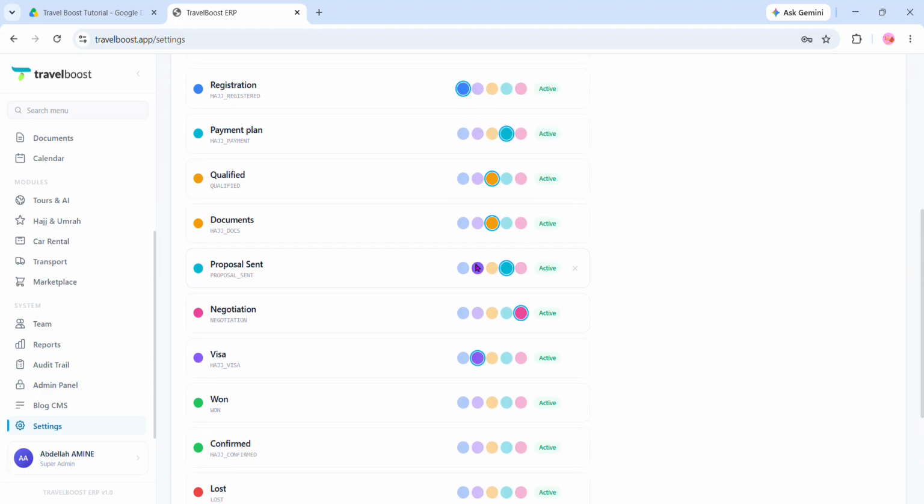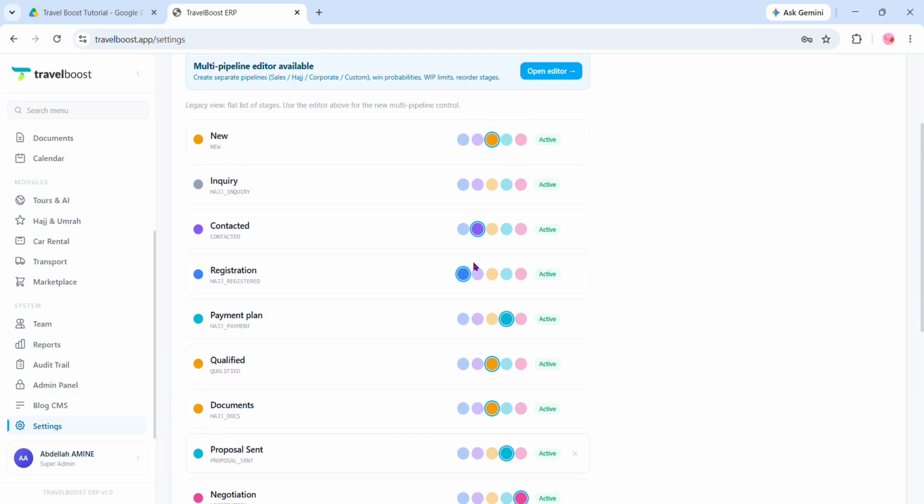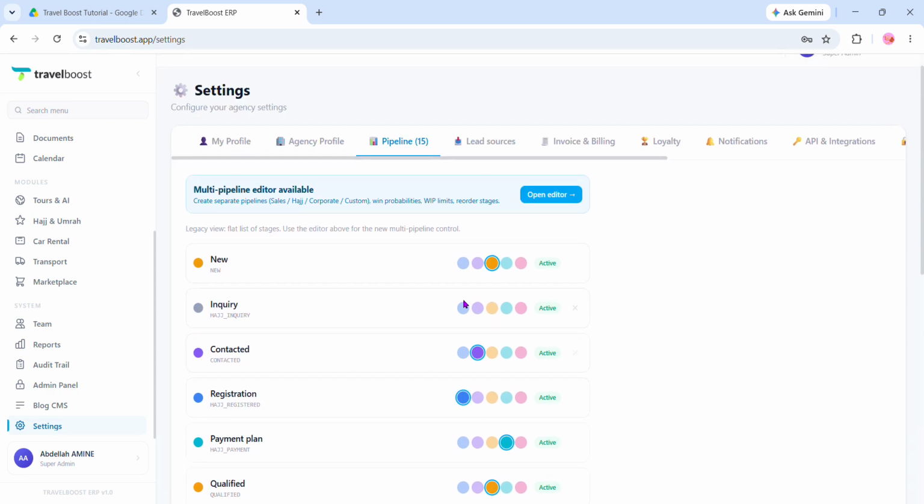A well organized pipeline will help your team track every opportunity and maintain a consistent sales process. You can also categorize them by color. Here you can change the color. You can also use the multi pipeline editor available here.